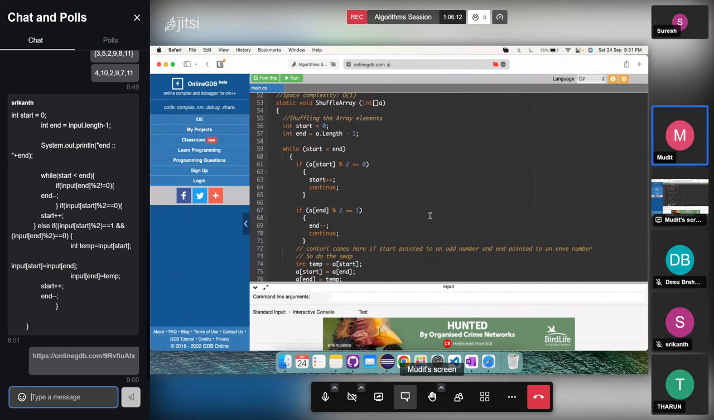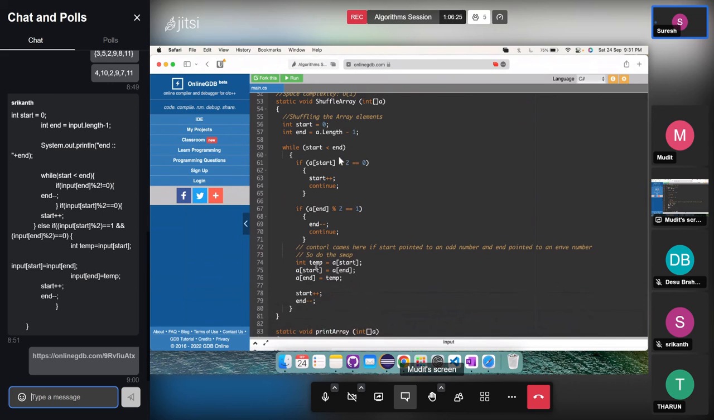So here, SI and EI is the same thing as start and end. I used variables called start and end. As long as start is less than end, we are doing this. Now here, if a of start, the number from the start, is even, I'm incrementing start and just continue. You guys know the continue operator. What it does is basically go to the top of the while loop again. It won't execute any of the other statements, right, Modit? Yeah, it will completely skip the particular iteration.